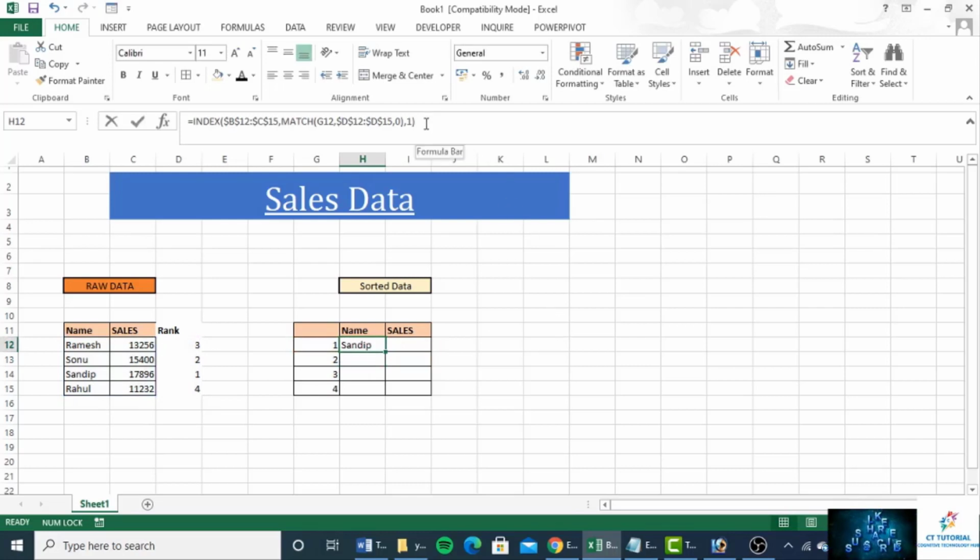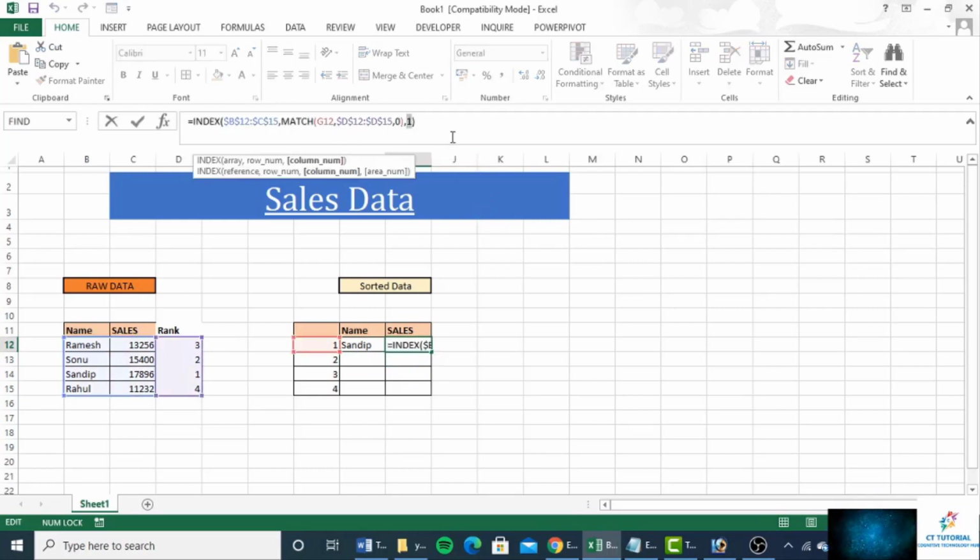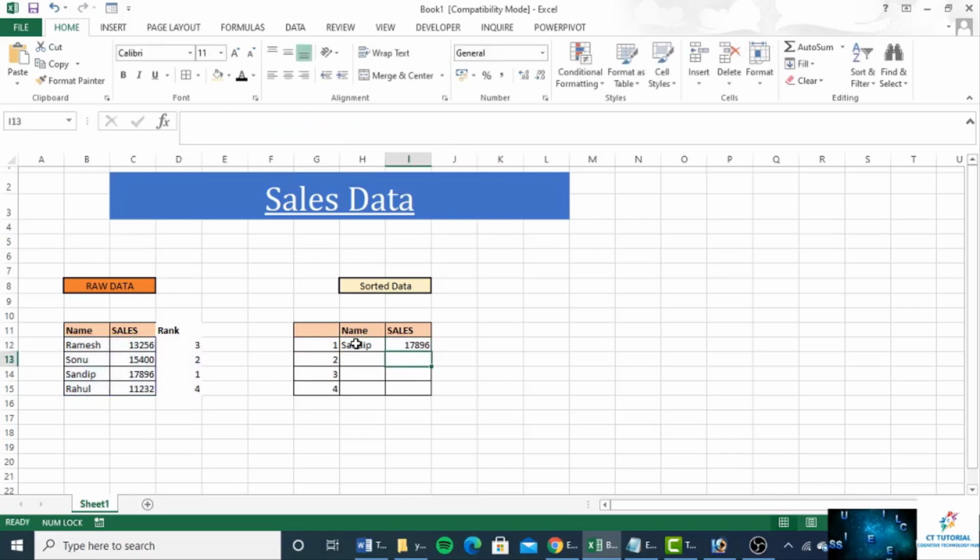The formula will remain the same. We will just copy the formula, paste it in the next cell, and change the column. You can just copy and paste the values, and you can see it changes easily and is automatically sorted on the basis of sales value or sales numbers.